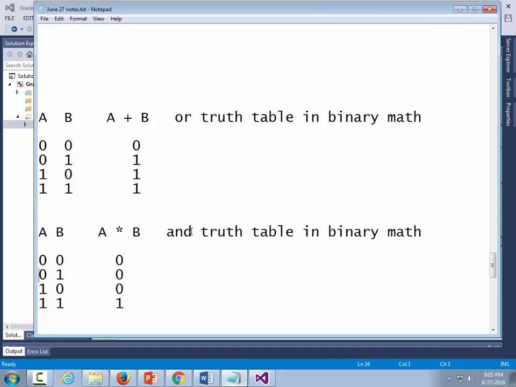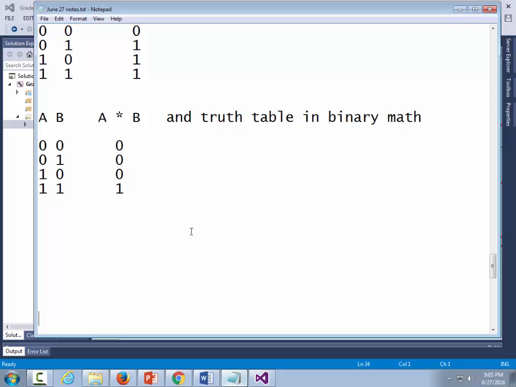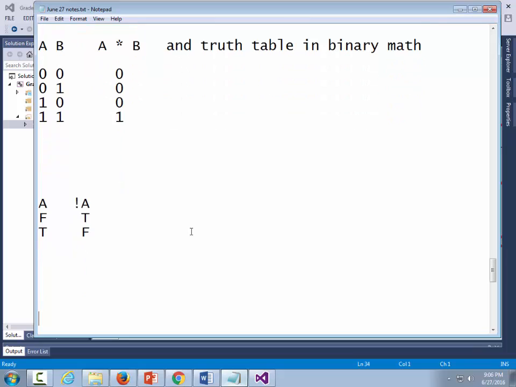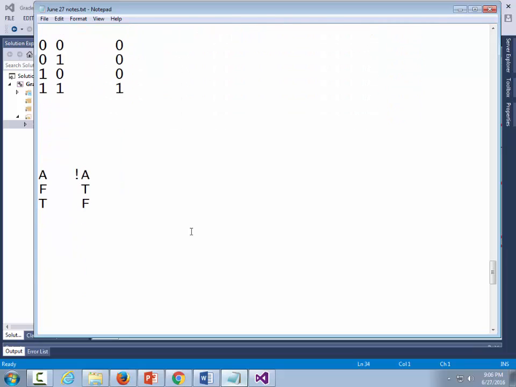And then there's good old NOT. If you have A being 0 or 1, then not A is the opposite. Well, I meant to do true or false, sorry. What's the opposite of false? True. What's the opposite of true? False. Okay.